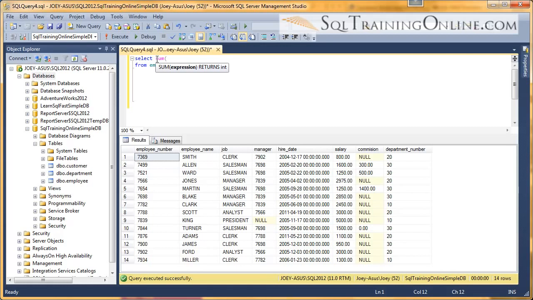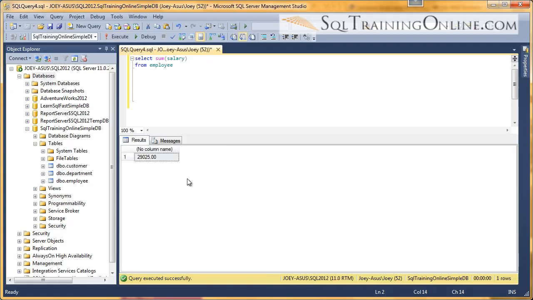And so we put sum, parenthesis, and then salary, and then from the employee table. So we execute this whole thing, and so we're spending $29,000 a month on all these people.